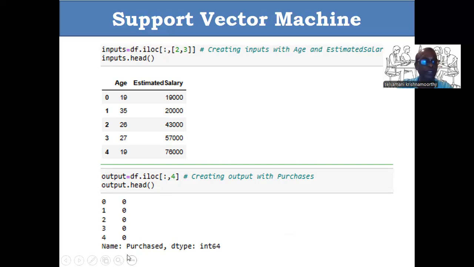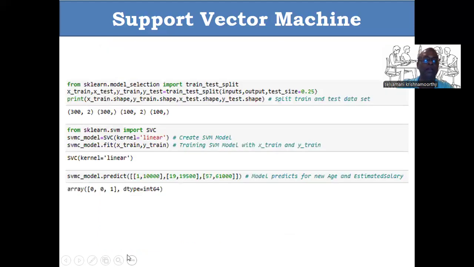So input we created, output also we created. Now the problem is we need to divide our data set into two parts. One is the training set, another one is the testing set. Already we know very well: from sklearn.model_selection import train_test_split. This train_test_split is available under sklearn model selection. It has one method called train_test_split. So it splits the data set into two parts. One is training data, another one is testing data.